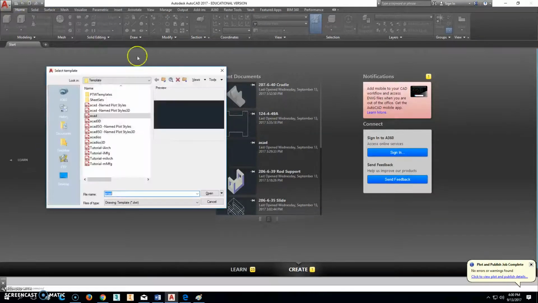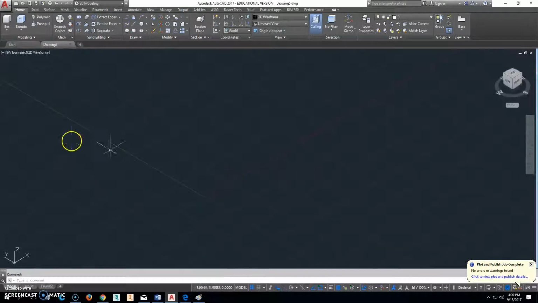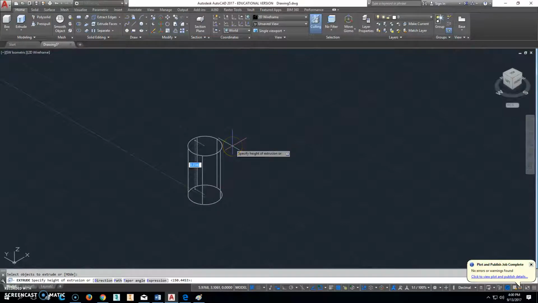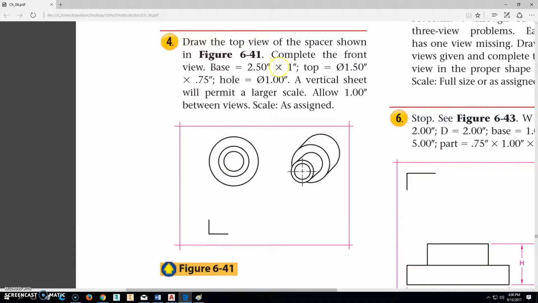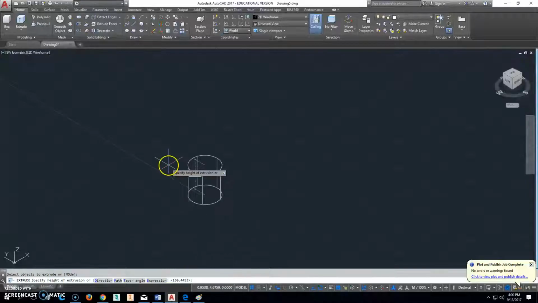Go ahead and click on new. You should still be using that ACAD file that we had there. We'll just go ahead and leave it in this plane. Go ahead and click circle, center diameter, and pick a spot somewhere right about here, and we will make that 2.5. Go ahead and extrude that right there. We're going to go up. That one was, if I remember correctly, 1 inch thick. So we'll go up one, and then we're going to make a new circle.